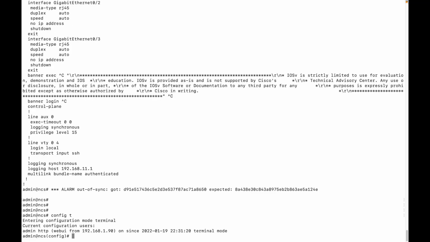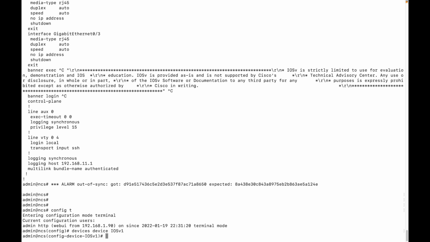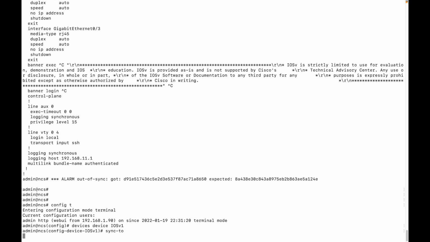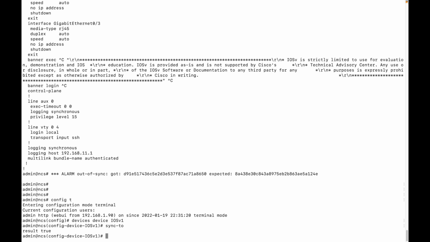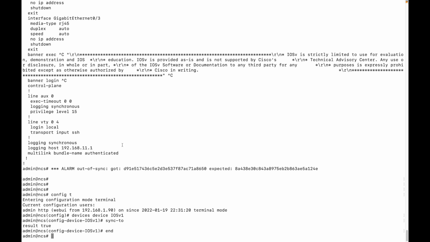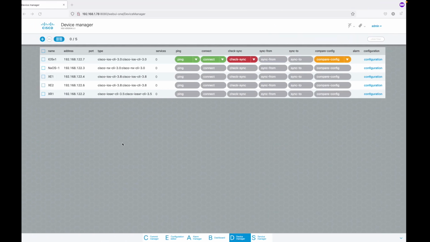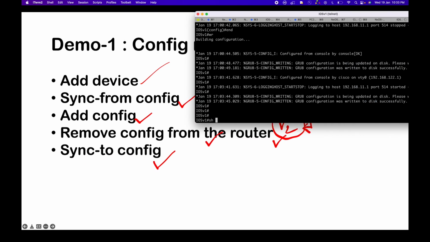Get into the configuration mode. Now I'll go into devices, device, and then ios v1 sync-to. So I am going to synchronize the configuration which is on NSO to the router. So I'm going to put this sync-to command, and if it comes as true, then our configuration should be good. Now if I check the configuration on the router, let's get to the router and do show run | include logging.